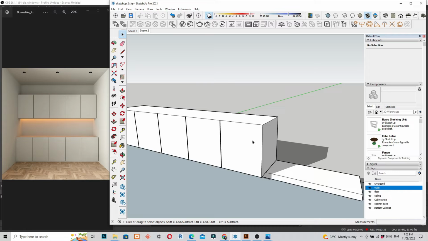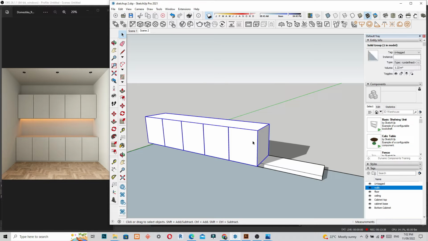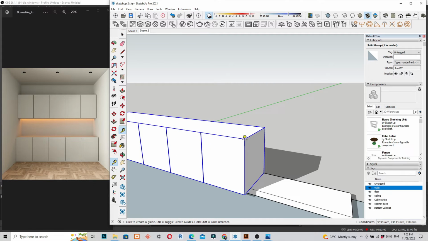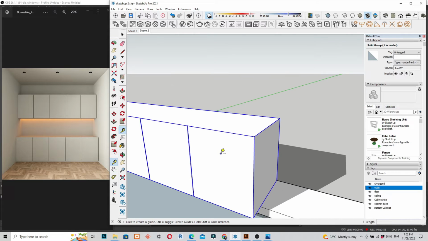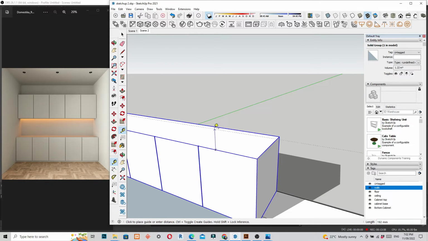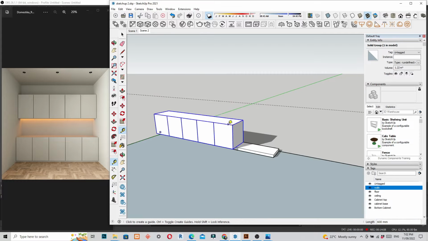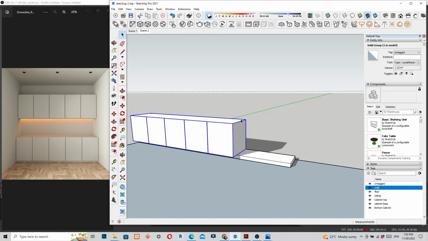I want to create a guide for this tabletop, a measurement guide from this tabletop to the bottom of this upper cabinet here. And what do I do? I'm going to create another guide about 600 millimeters or 0.6 meter. That shows the starting point of the upper cabinet.